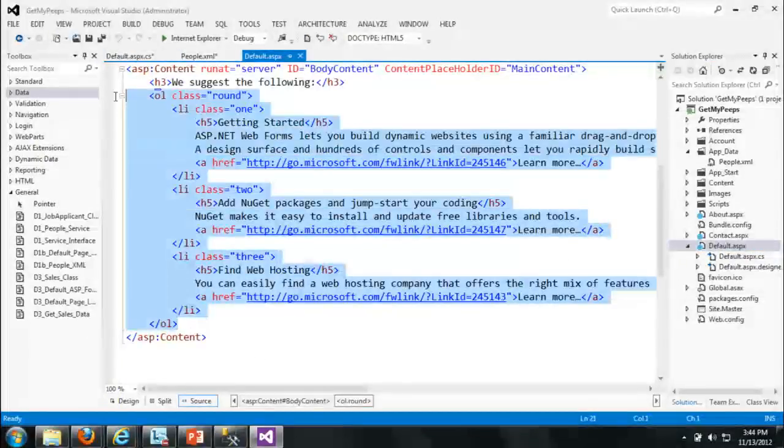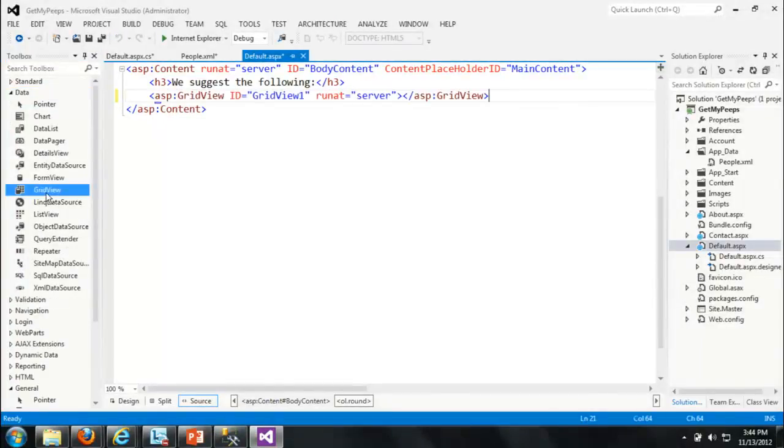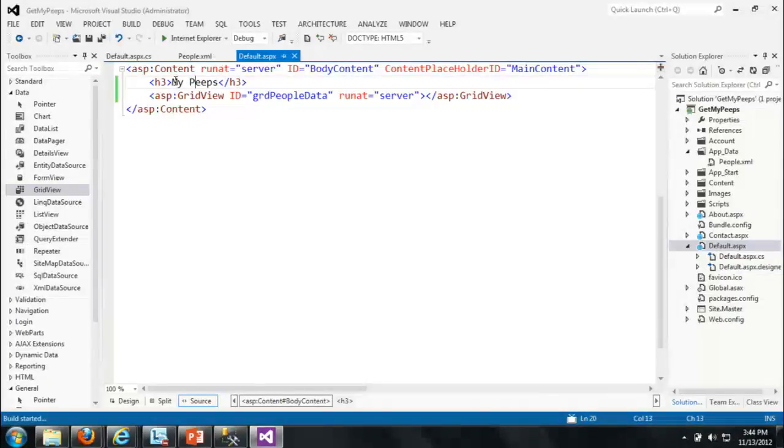We'll go in here. We'll kill this. We'll go up to data. We will add, let's see, a grid view. Call that my peeps, okay, with a capital P. All right, we'll build that up. It should succeed.